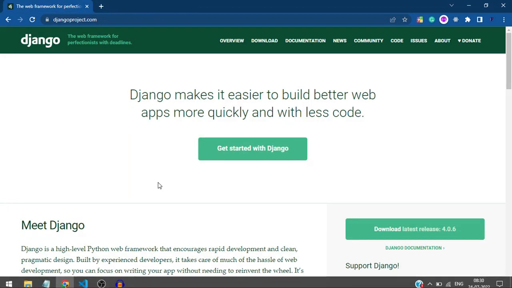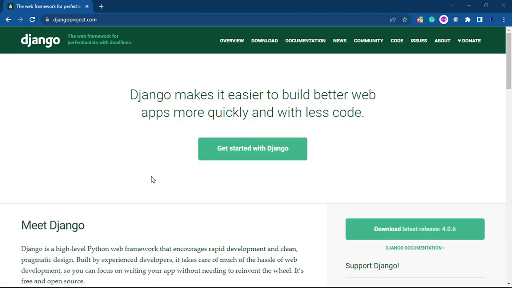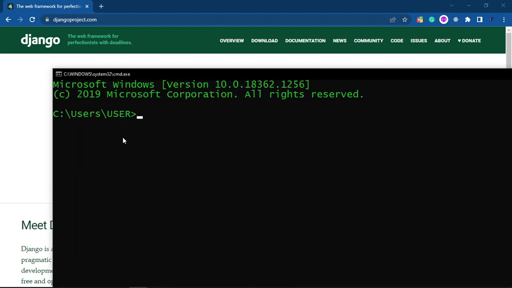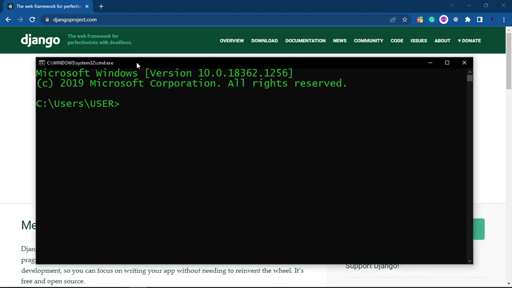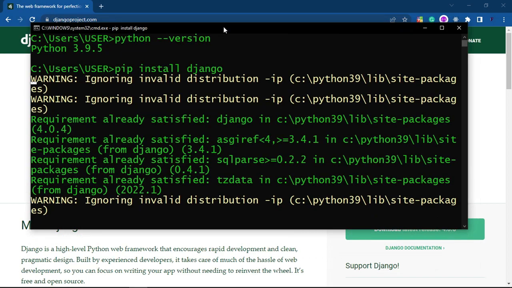I will close this, and after downloading Python, open the command prompt or terminal if you are on Mac and type here python --version. If you are seeing this message, then you are good to go. Now type here pip install Django and press the enter key. After that, your Django will get installed. Now as my Django is already installed, I will close this.